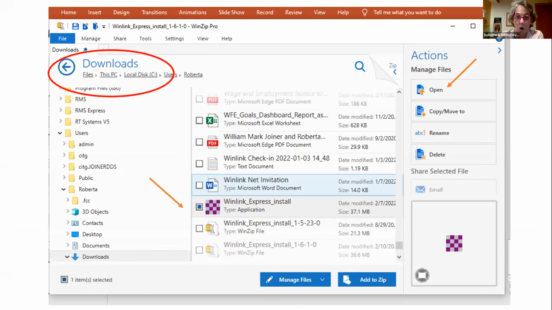Then now I want to open it, I want to install it. So I'm in my downloads folder, which is where I stored it originally. And I'm going to click on the install and open as indicated by the red arrows.